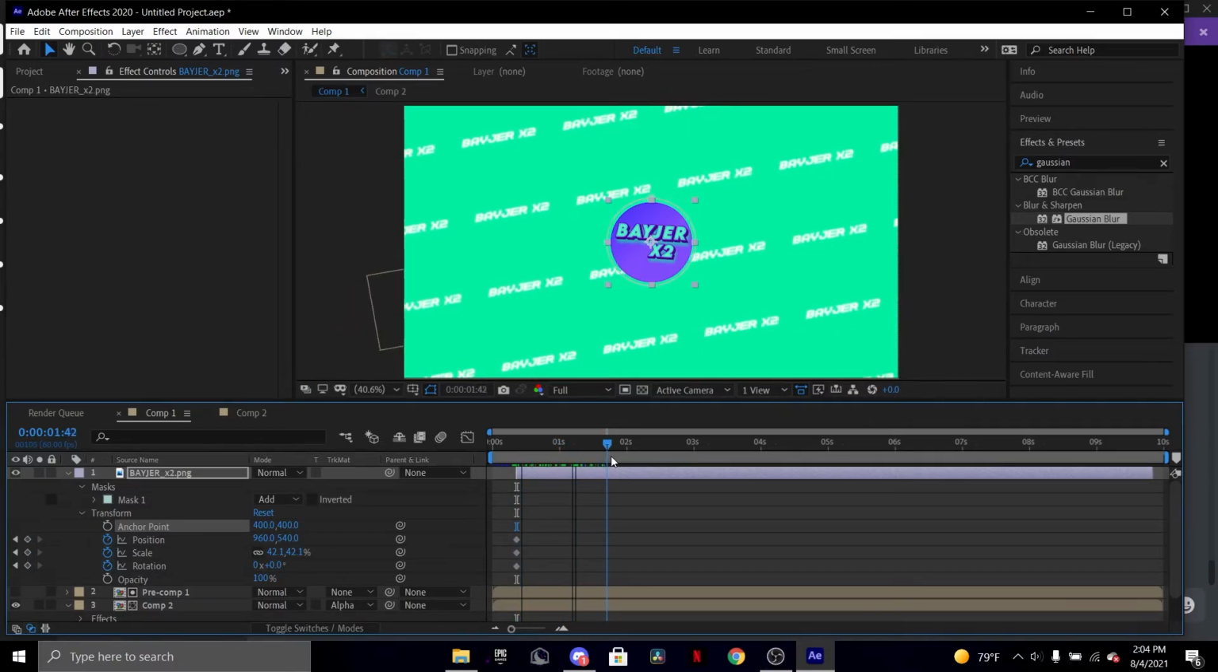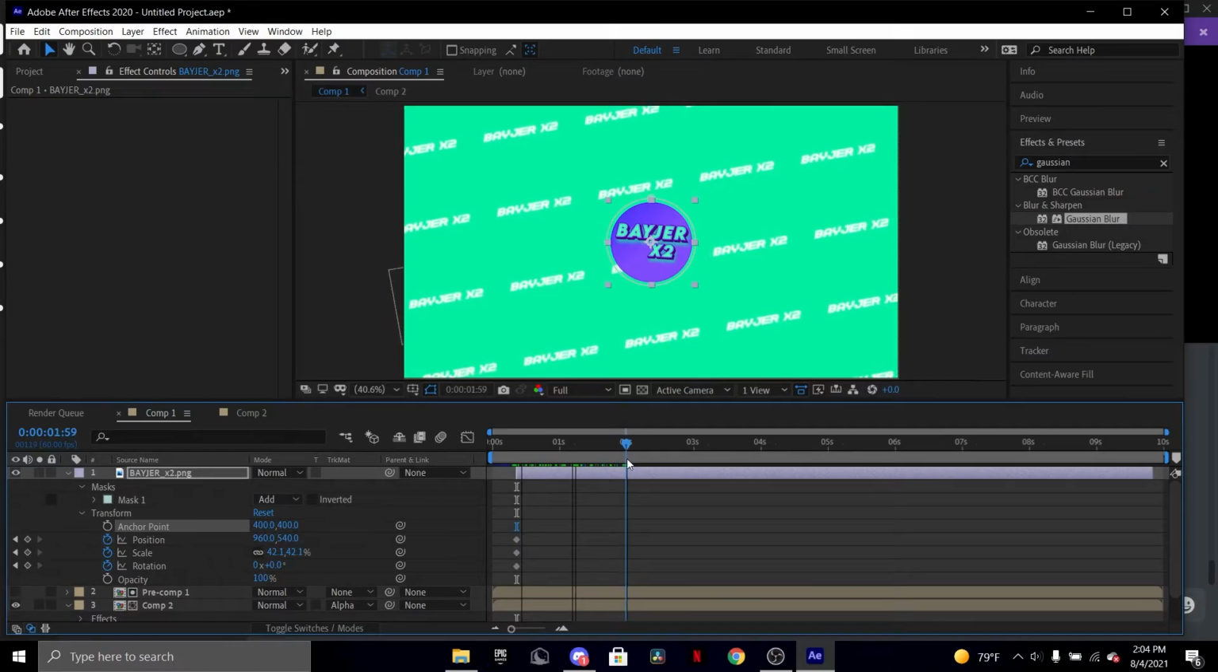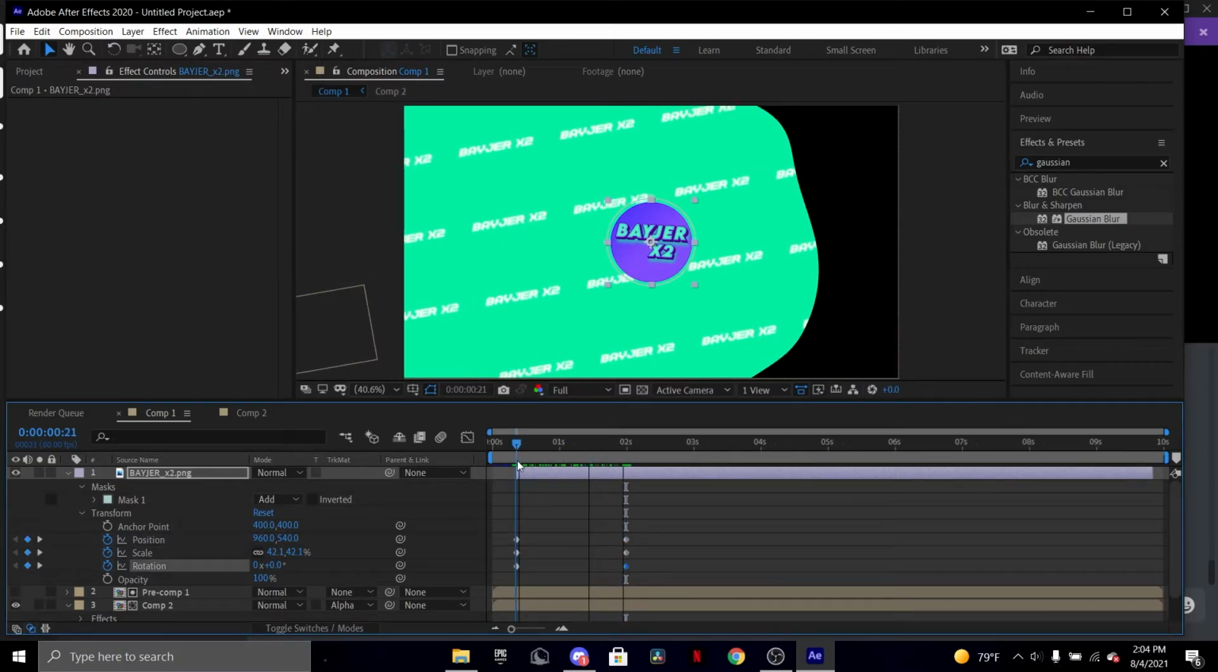For me, I think 2 seconds, and you can always adjust this later. So 2 seconds, and then keyframe all of this again. And you want to go to the beginning keyframes, and change it to how you like. So I'll change the rotation a little bit to like that. And then you can change the scale as well, but I'm going to do that after because I want to see what I'm doing.